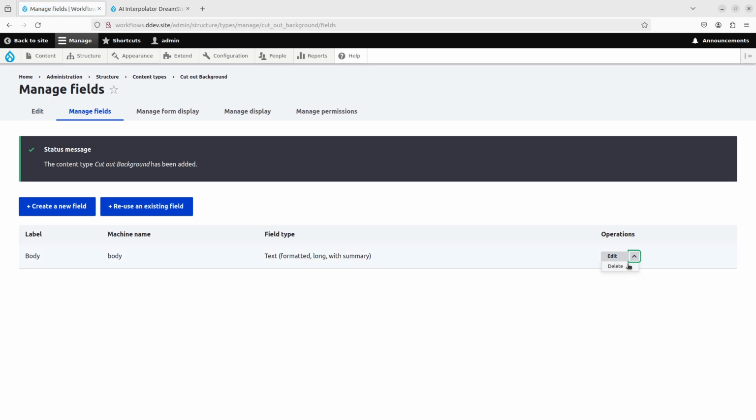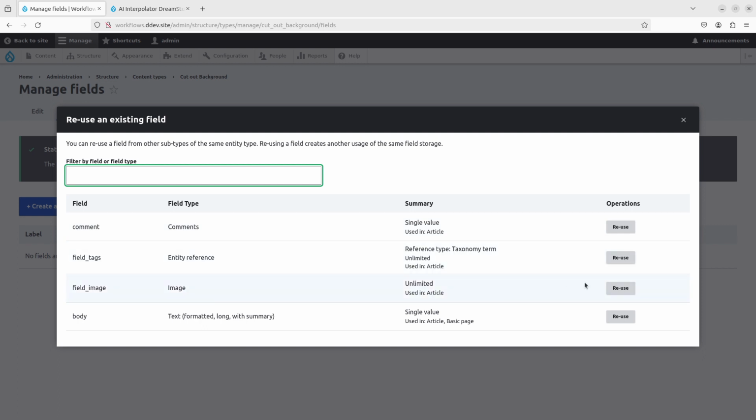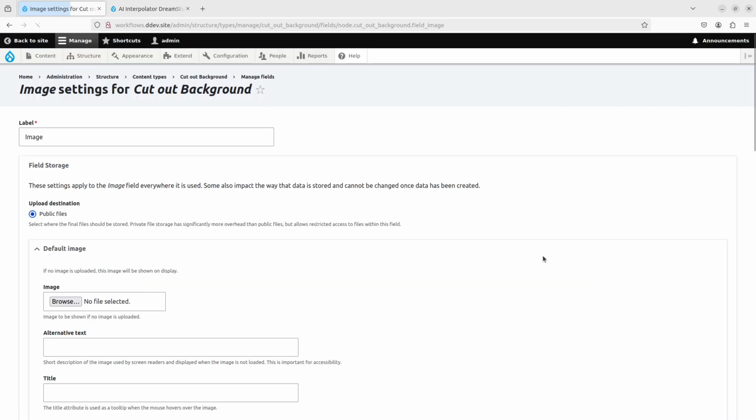I'm just gonna remove the body field. We don't need the body field. We're gonna reuse the image field that it comes with as the input.